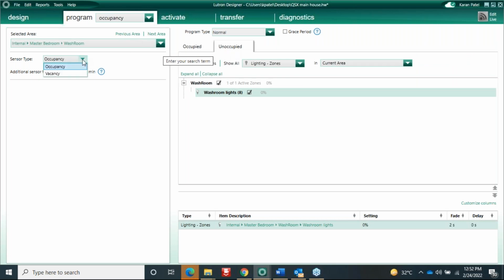But when you use it as a vacancy mode, in this case the sensor will only react when the room is getting unoccupied. It will not do anything when the room is occupied, when you come inside the room. So you can program only one action, which is unoccupied, in the vacancy mode. So this is how the sensor can be operated in the occupancy mode and the vacancy mode. Okay, so that is the one thing.